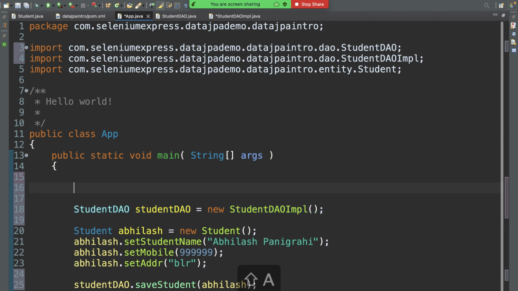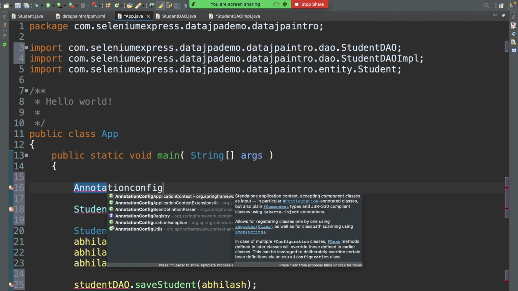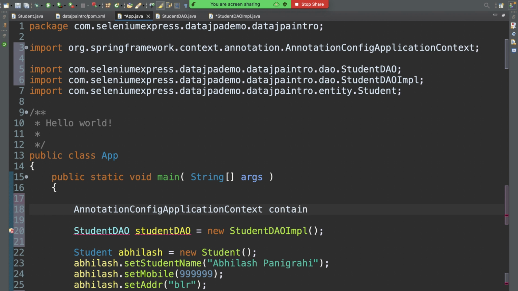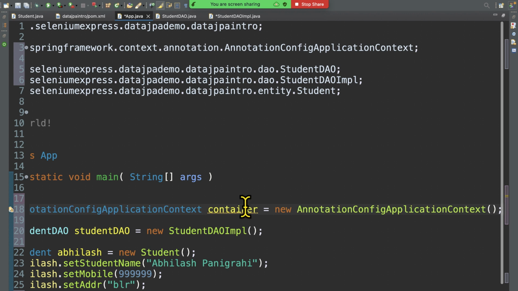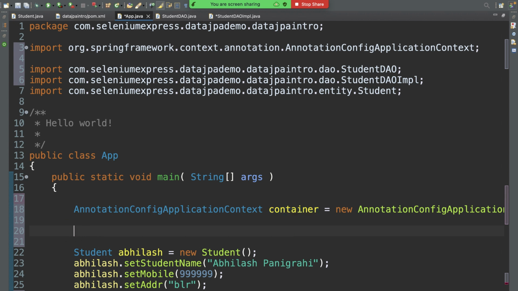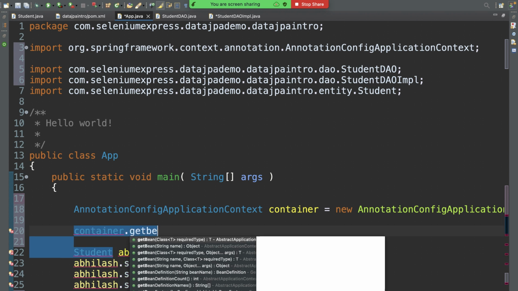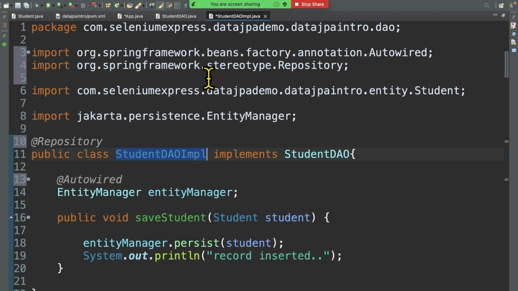Let's say we want to create an application context object. So maybe, yeah, let me go with the AnnotationConfigApplicationContext. Let's say this is my container equal to new AnnotationConfigApplicationContext, and now you're going to be asking the container only for the student DAO object. You won't be creating it like this, so let me delete it. Let me say container.getBean, because get me the bean of what? Student DAO. So this is the class name.